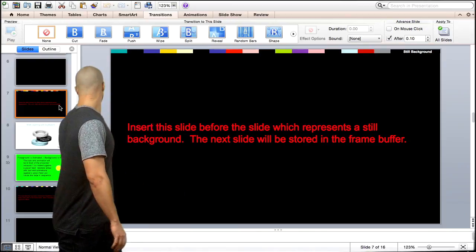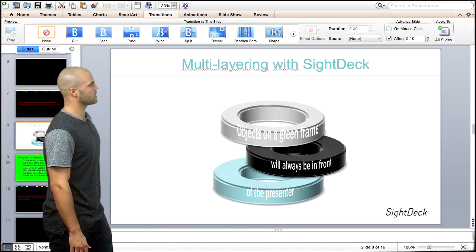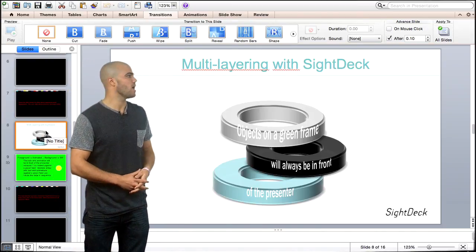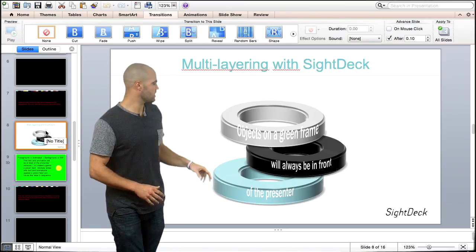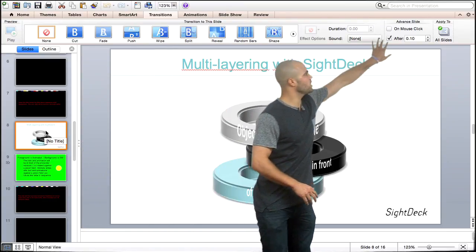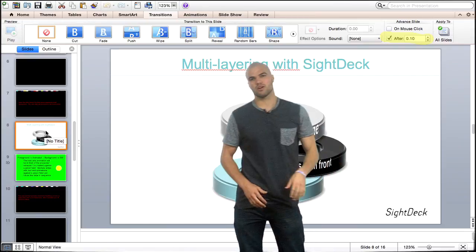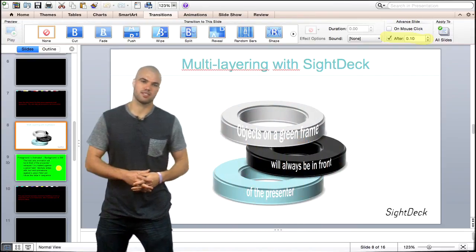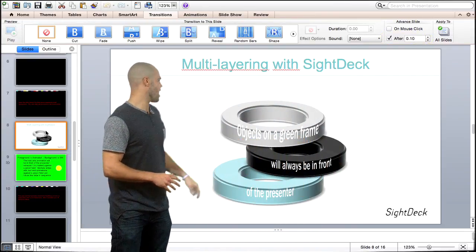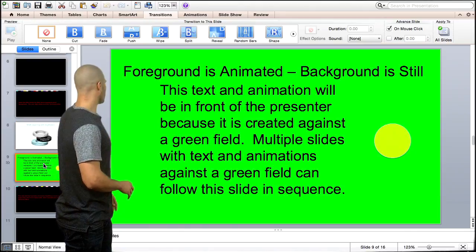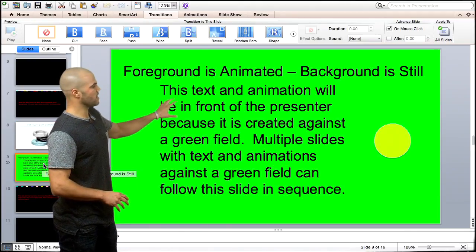So this will lead into our next slide, the slide that will be captured as the background. So this is also set to 0.1, enough time for our camera or our system to set this as the background. And after 0.1 seconds, we'll go into this slide here.